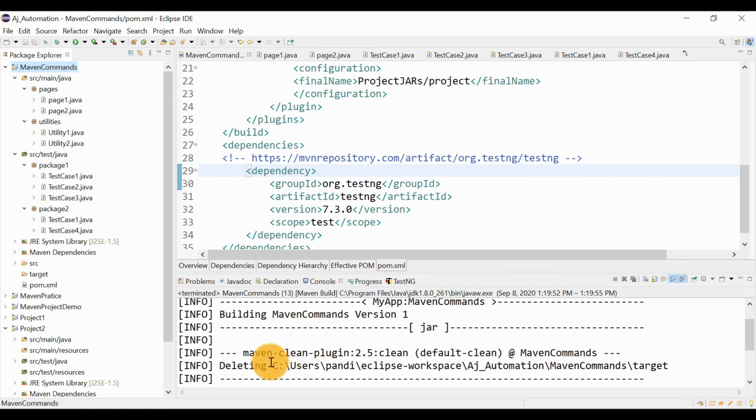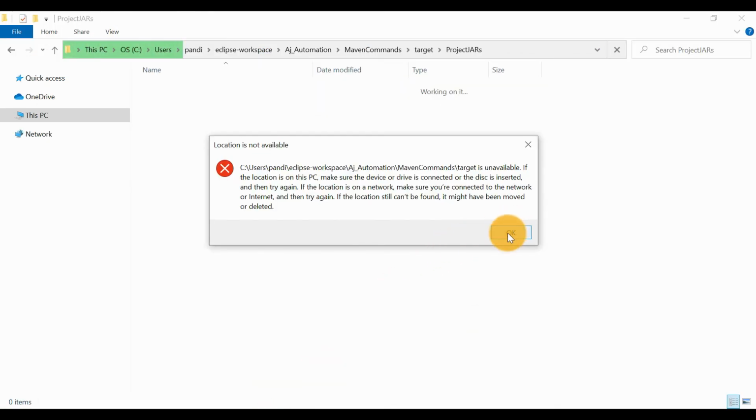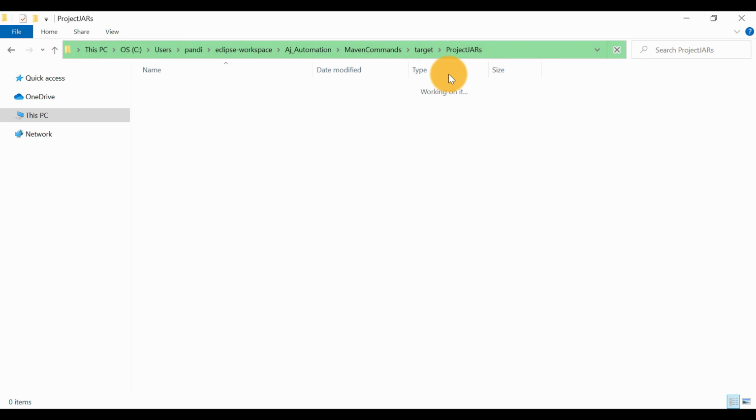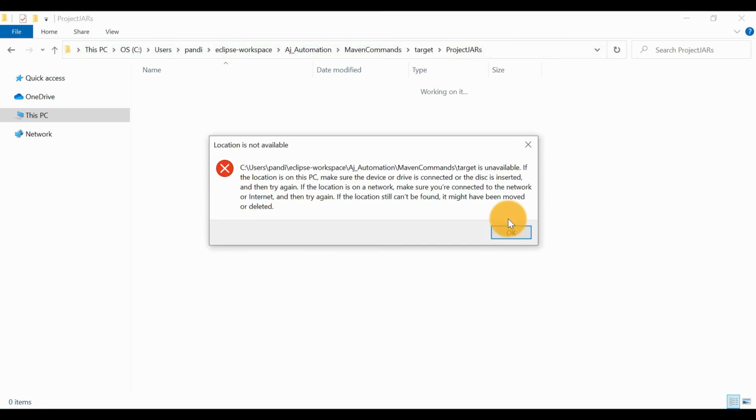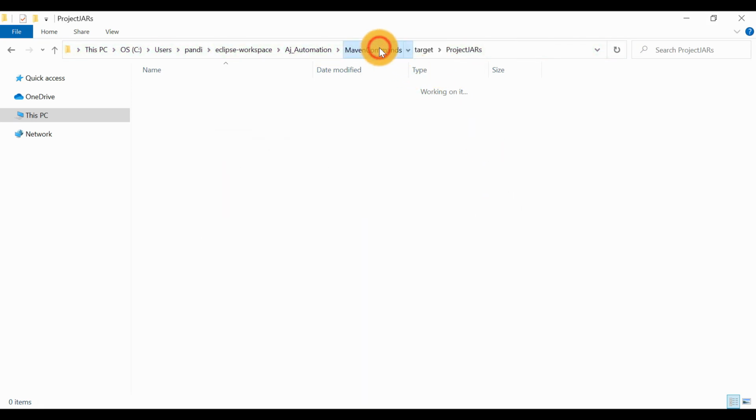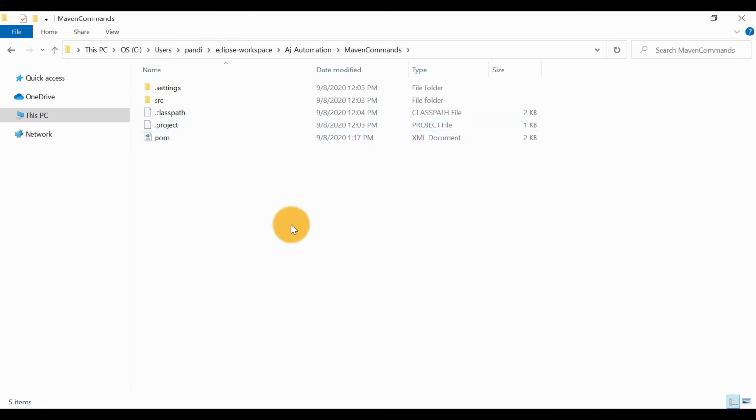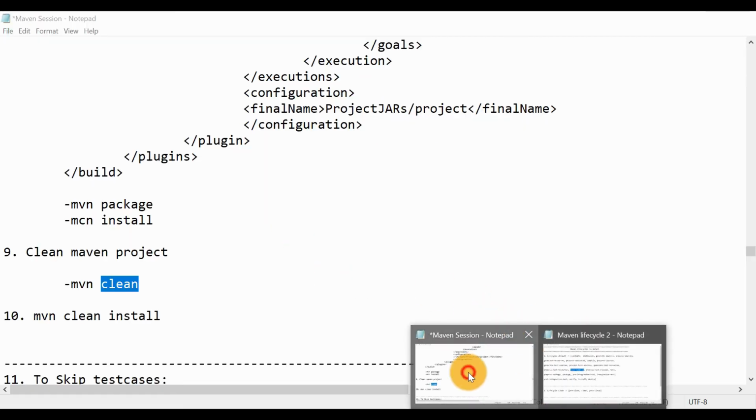Okay, within a fraction of a second it is deleting. It is showing deleting this target folder. So if you go to your project location, it is showing it is unavailable, right? This is also not available. So the target folder is not available. Okay, so this is how you can clear your project.